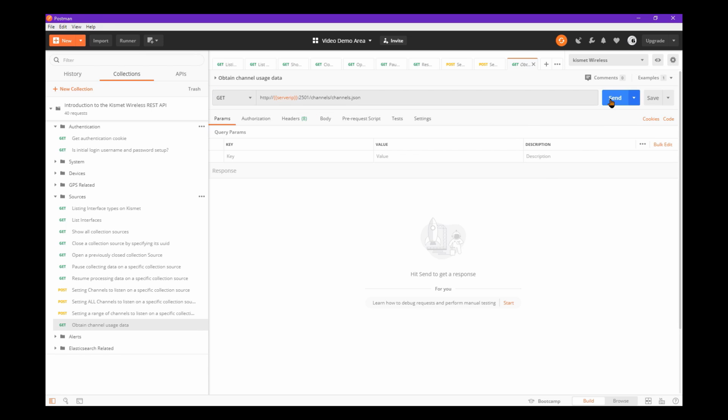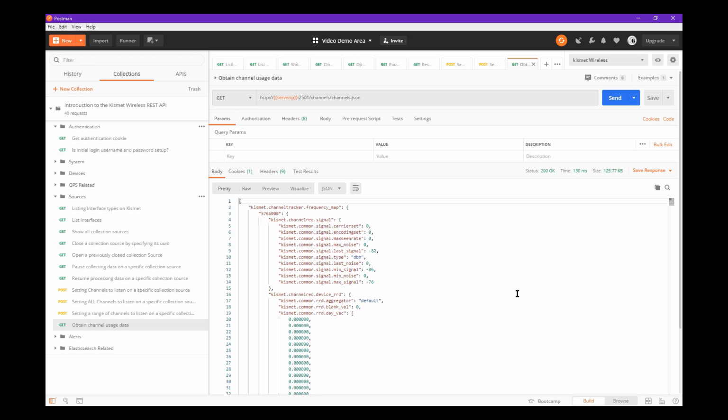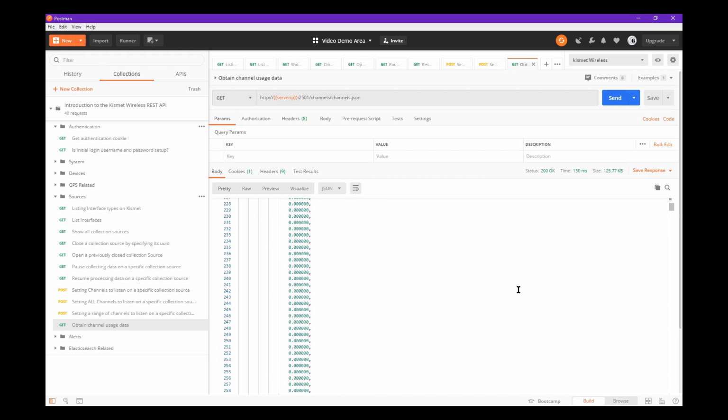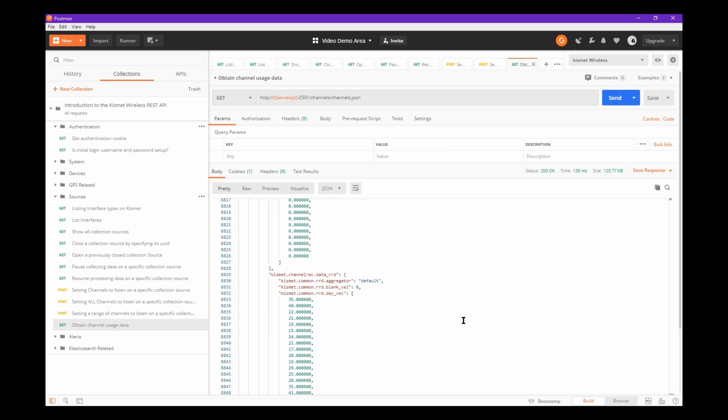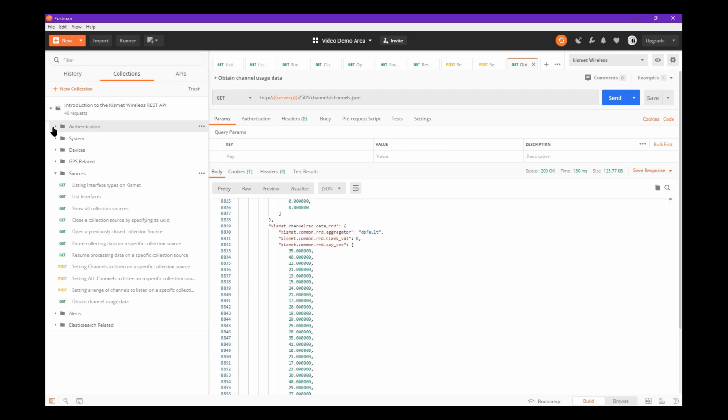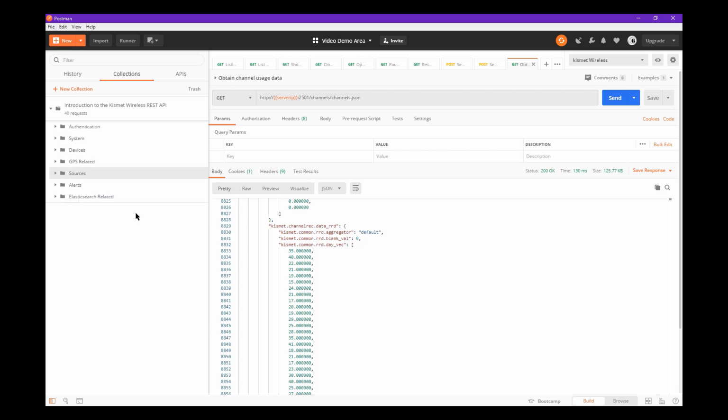Obtaining channel usage data. You can scroll through here and see all the different channels that are being used and how often. Lots of data to look through for you to maybe graph. There we go. There's some activity. So maybe you use this information to graph it somewhere if you're using some kind of visualization system like Kibana.